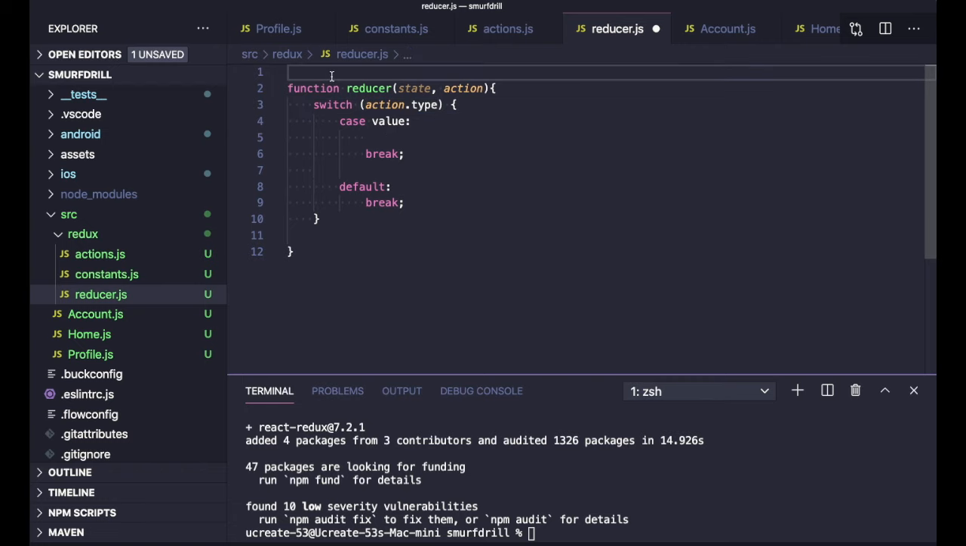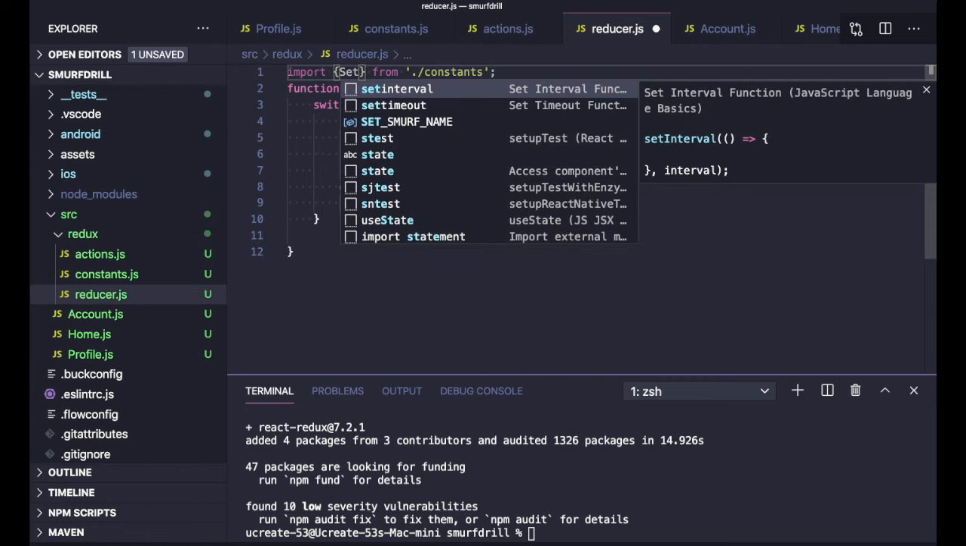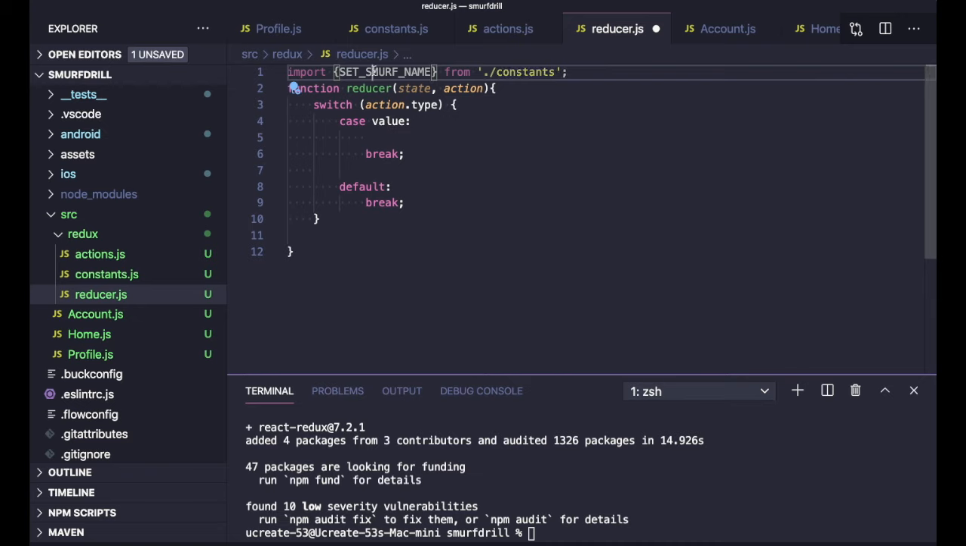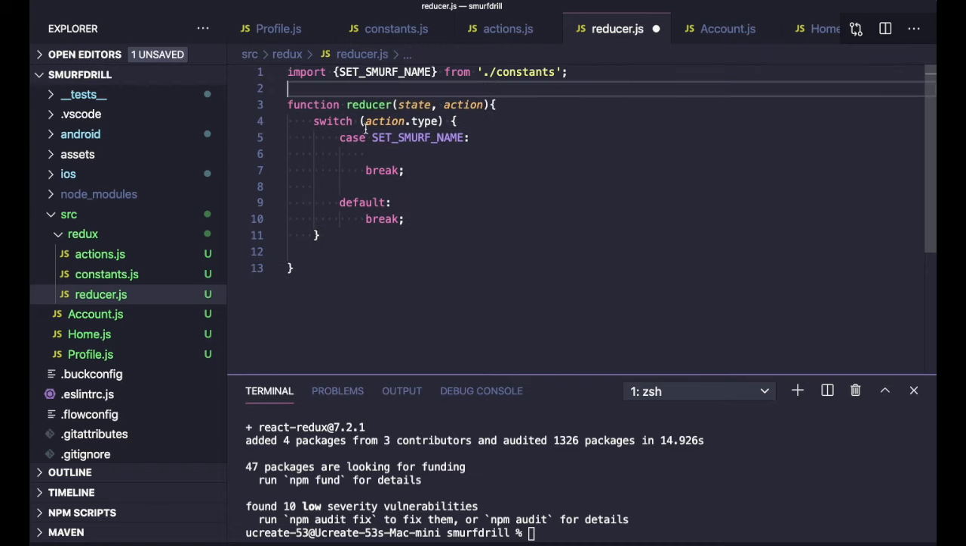So let's import our action type from constants. Action type was set sum of name. So whenever our action is called, this condition will run, and whatever we return here will be saved inside our redux state.